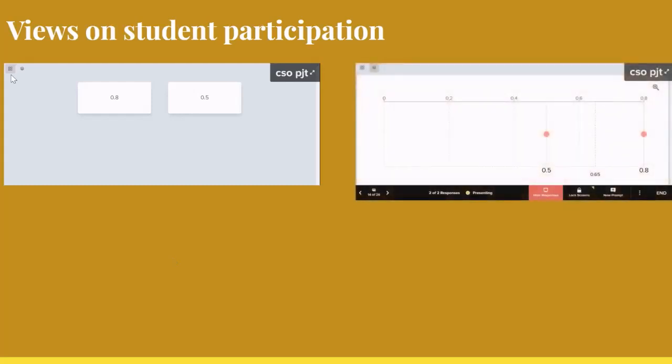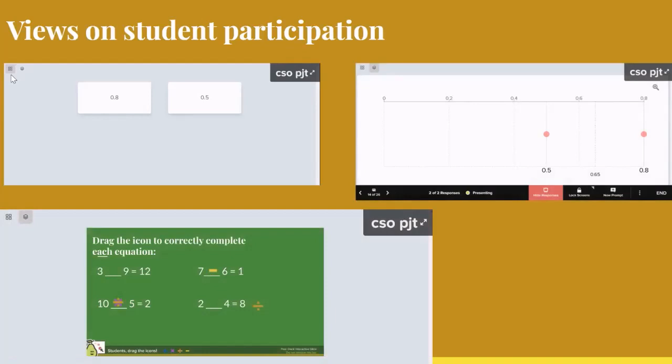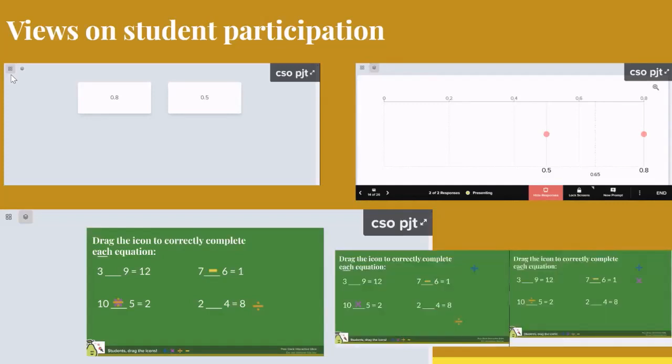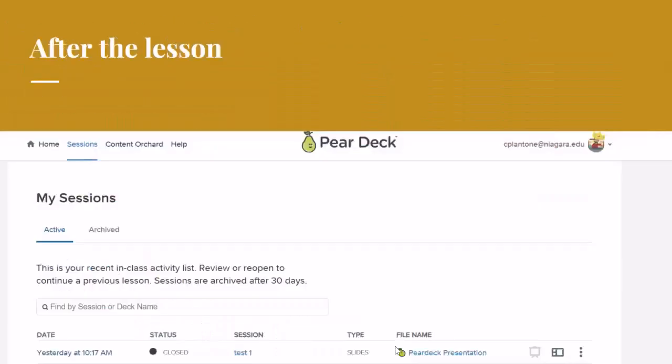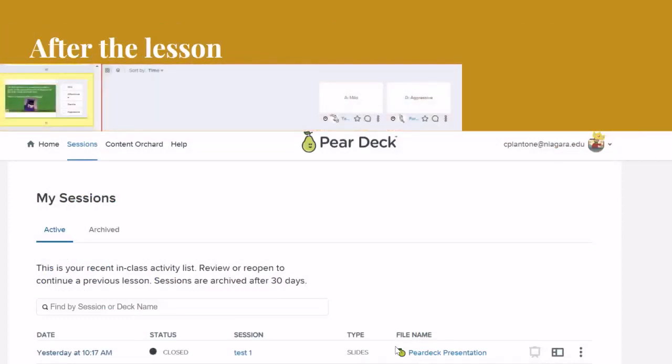You also have a layered approach, which varies between the question. While for this draggable assignment, it's actually showing me where all of the student answers are being placed. So this is good if I can tell, okay, everyone is getting the subtraction part of the question right, but there seems to be some confusion on the multiplication and division. So maybe I should clarify that as a group. And then after the lesson, you can go to my sessions and see how students answered for each specific question.